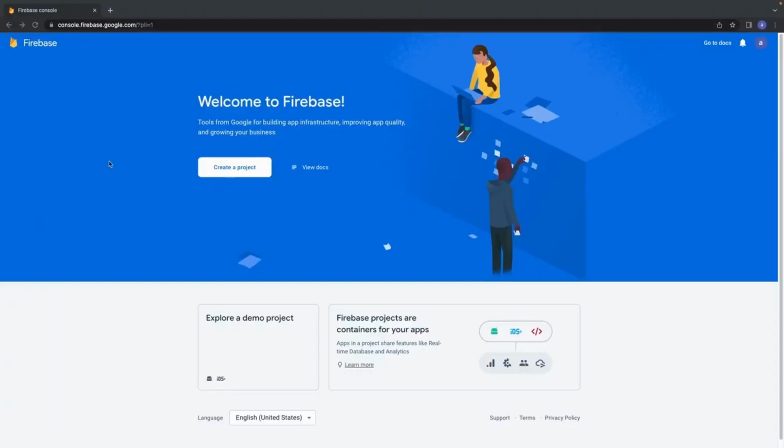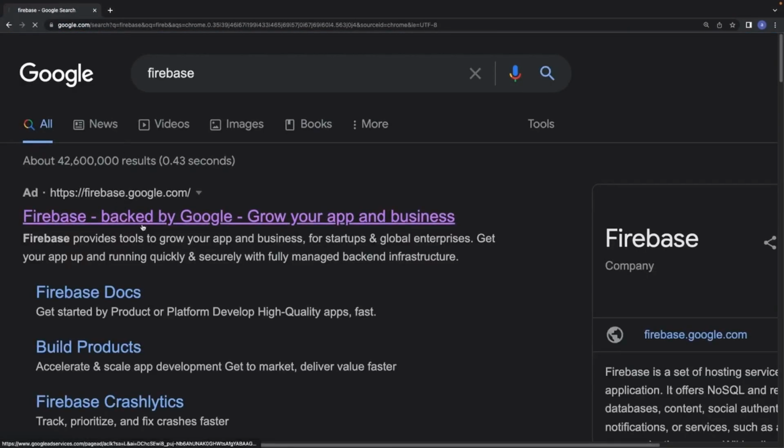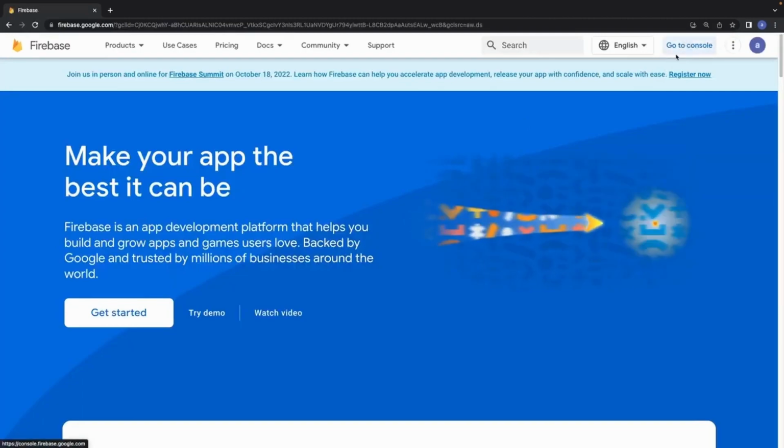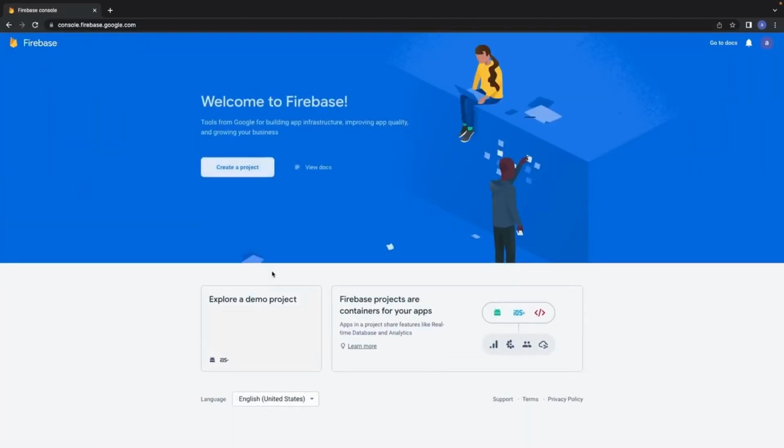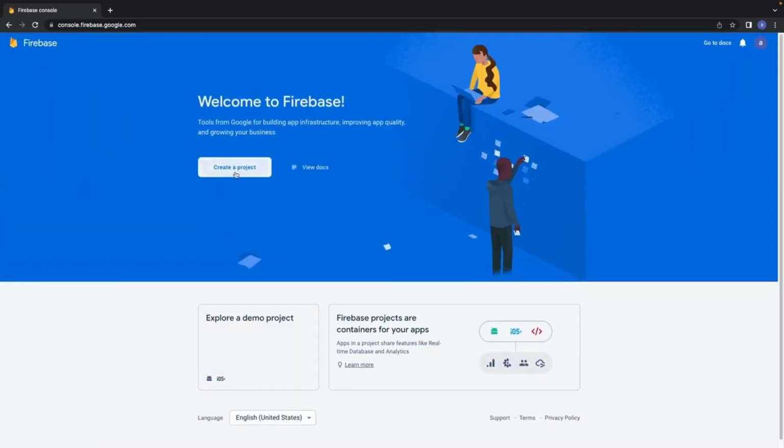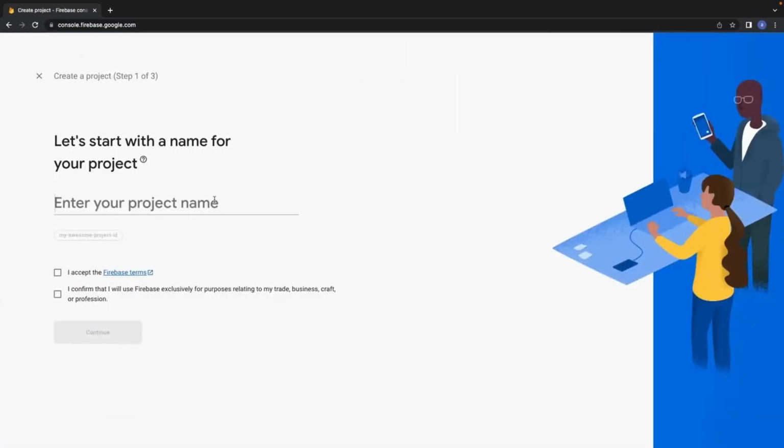Alrighty, so the first thing you're going to want to do is go to the Firebase console. The way to get there, just go ahead and Google Firebase and then click on the first link right here. And then click on the top right corner that says go to console. And then all we want to do is go ahead and click on create a project. Once you've clicked on that, go ahead and give the name of the project. I'm going to call it Any Anime List.